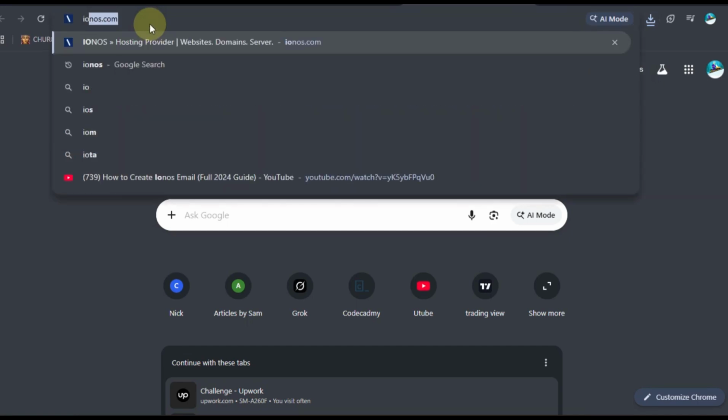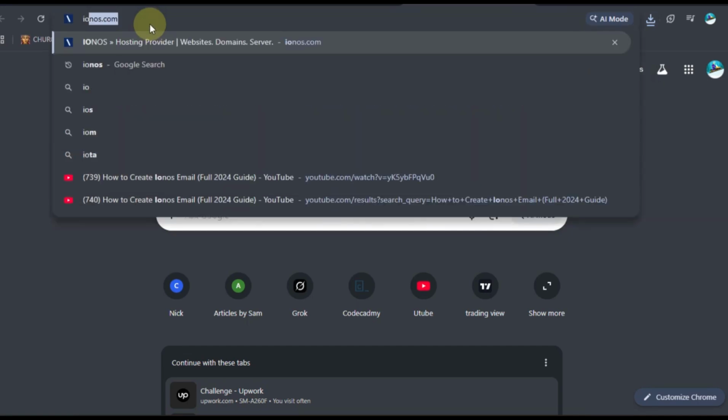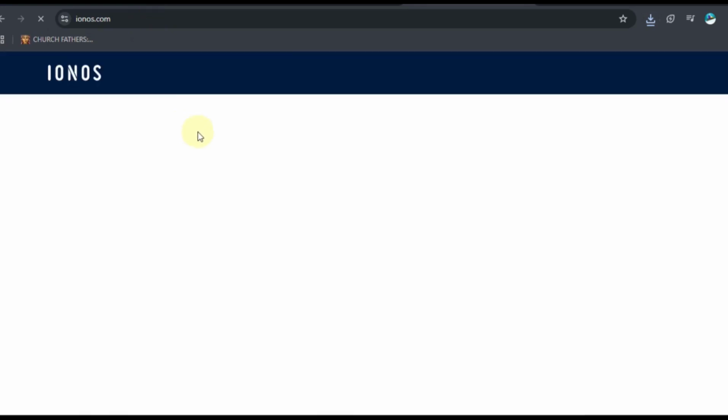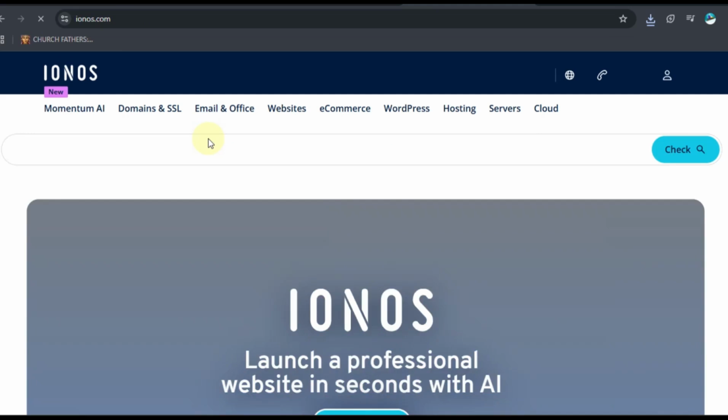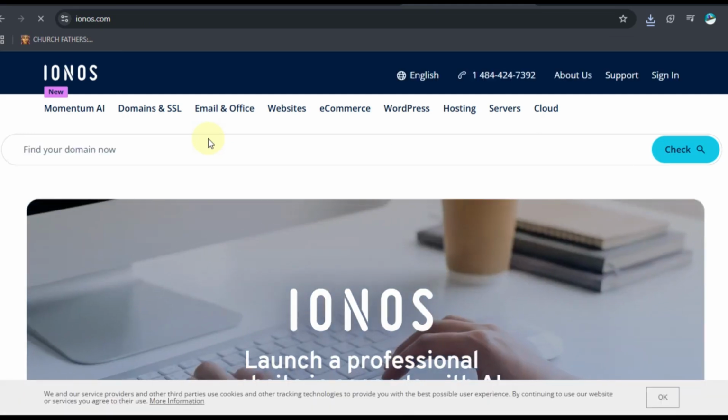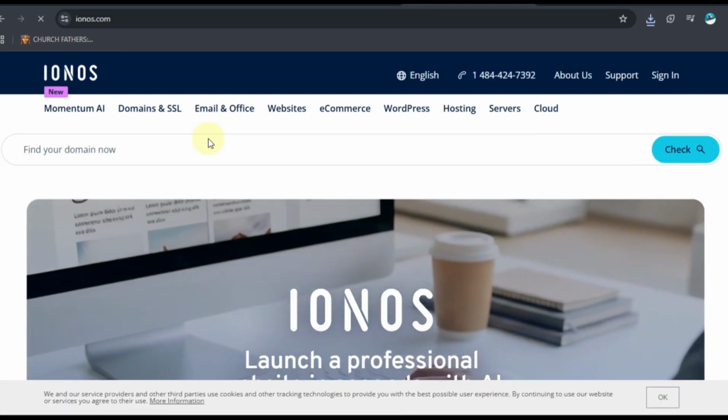The first step in this journey is to navigate to the Ionos homepage. It's quite straightforward. Open your preferred web browser and enter the Ionos URL, or simply type Ionos into your search engine. The correct website should be among the top search results.